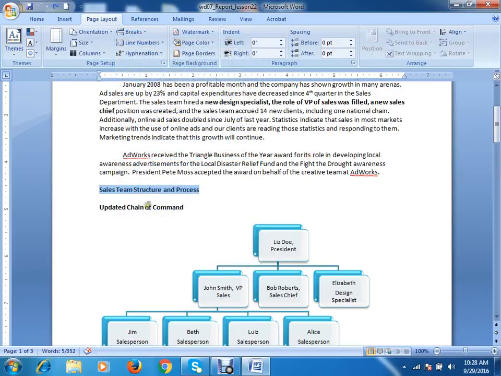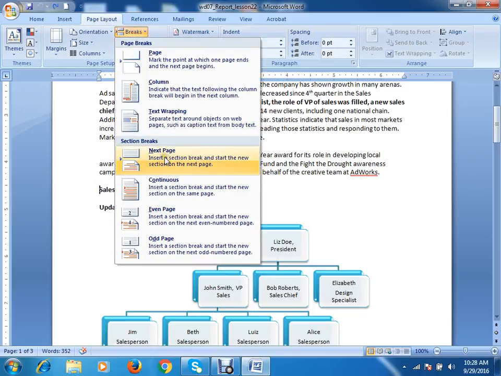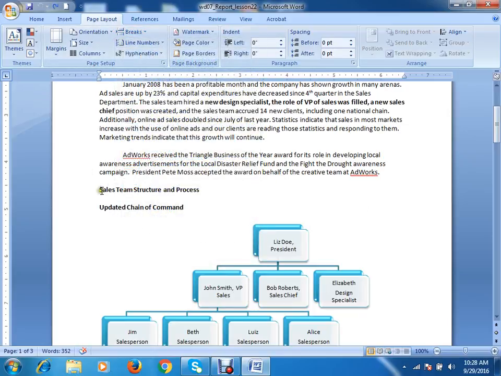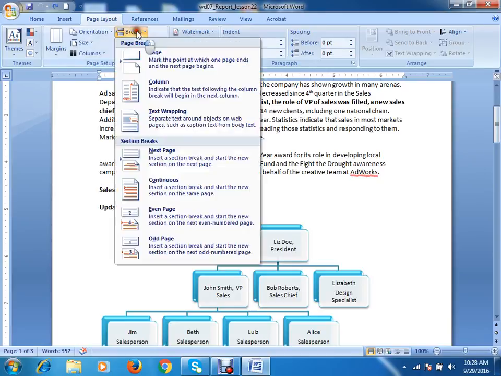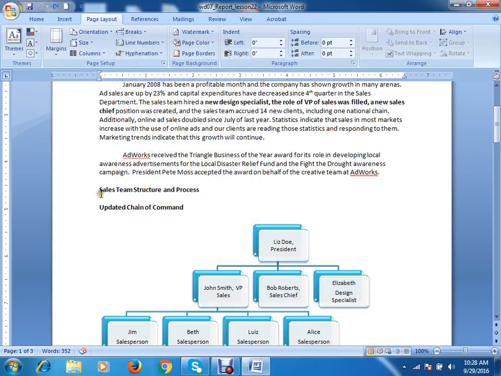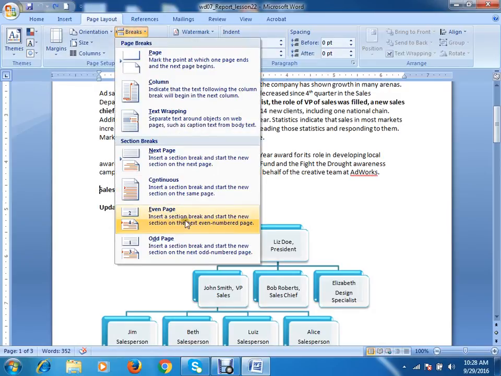If you put your cursor in a location and create a section from here, and you choose next page, then this section will start from the next page. But if you choose continuous, it will create a section, but it will continue on the same page. And there are also two other options, even page and odd page.